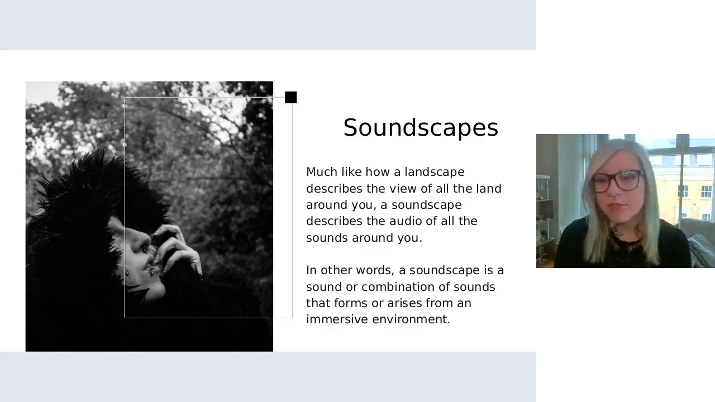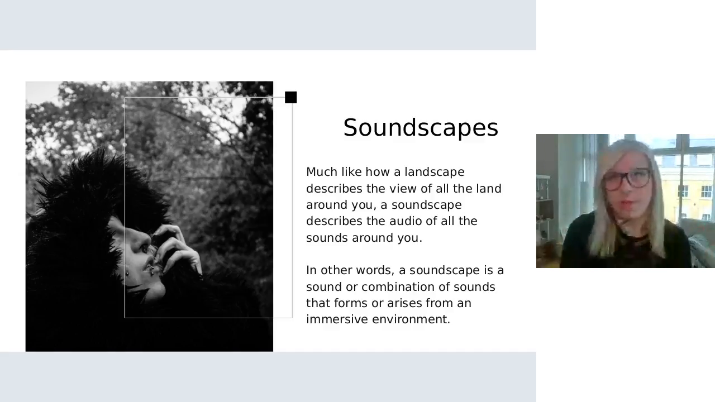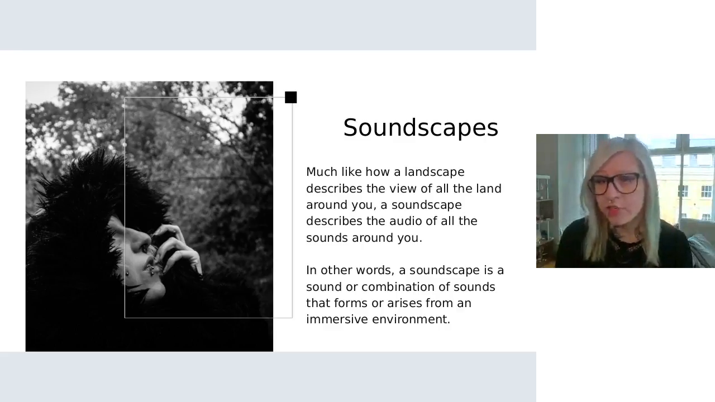So soundscapes are a lot like a landscape. You know how when you look at a farmland, you can see visually what the farmland looks like. Well, a soundscape is just the sound of that specific environment, whether that's physical or virtual, which I'll go into later on. It describes the audio sounds that are going on around you. And I believe that would also include silence. Silence is a form of this as well.